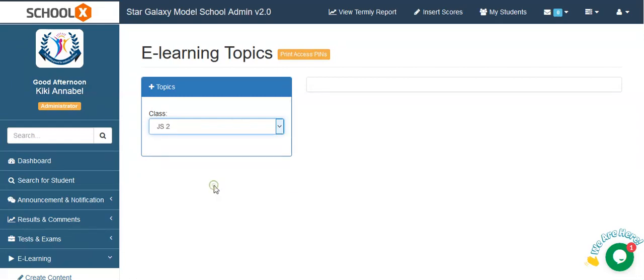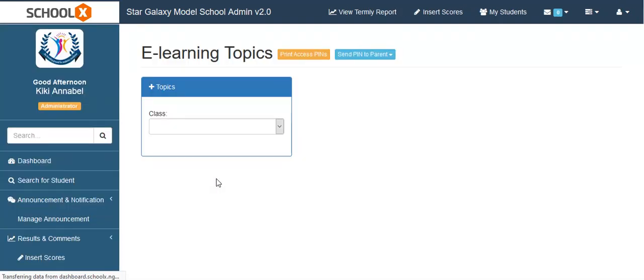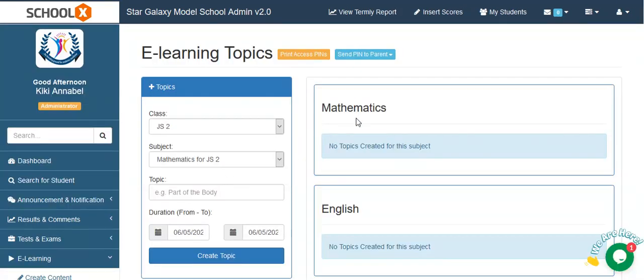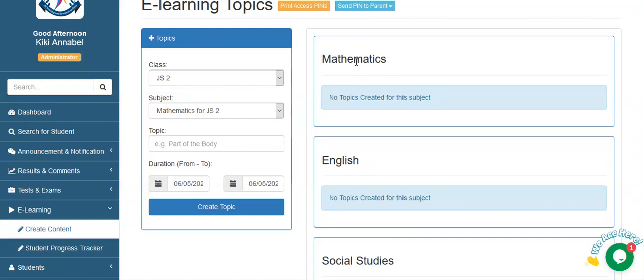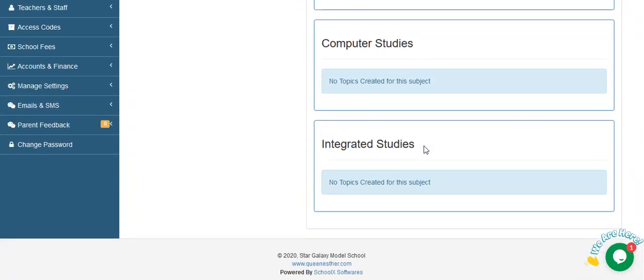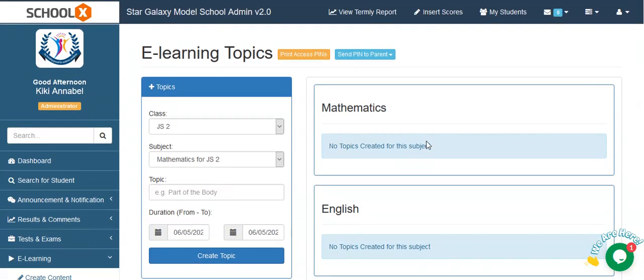So let's say I go to JS2. What it's going to bring up, it's going to show me all the subjects that are being done. Now this is mathematics. No topics have been created for this subject. English, there is no e-learning content for any of this subject in JS2, which means that if a student from JS2 logs into the e-learning platform, there's nothing to learn there. So let's go to mathematics.